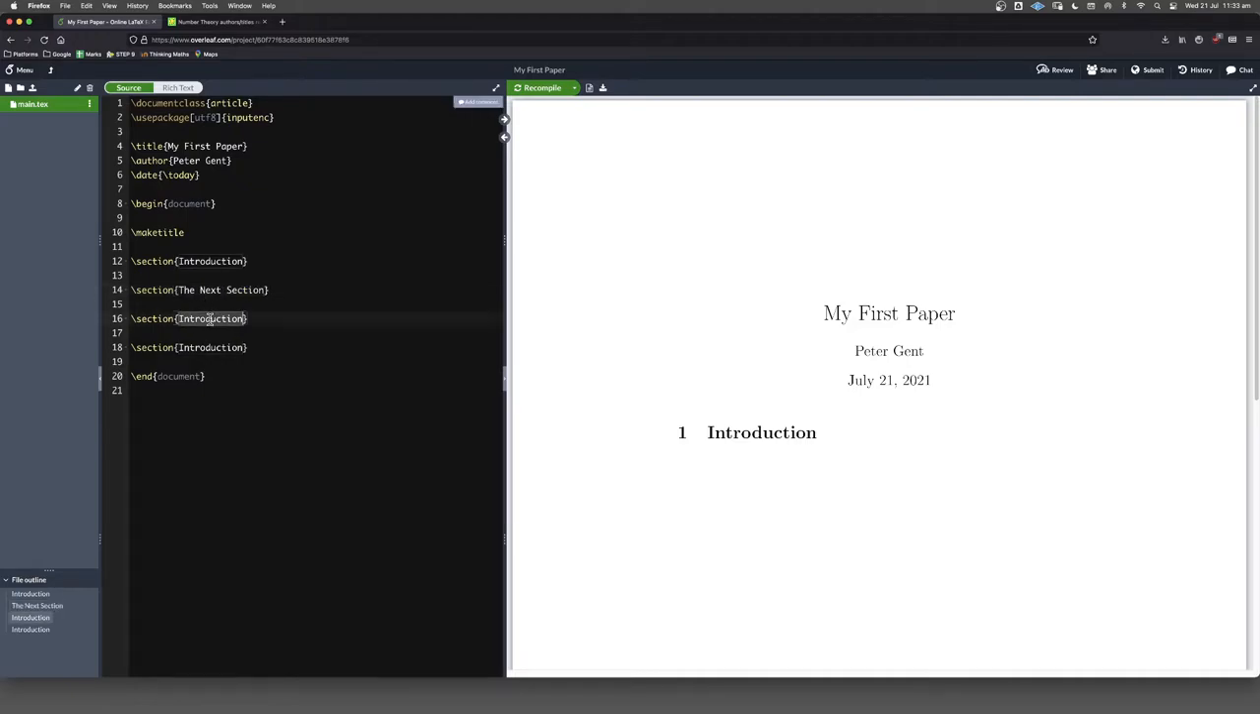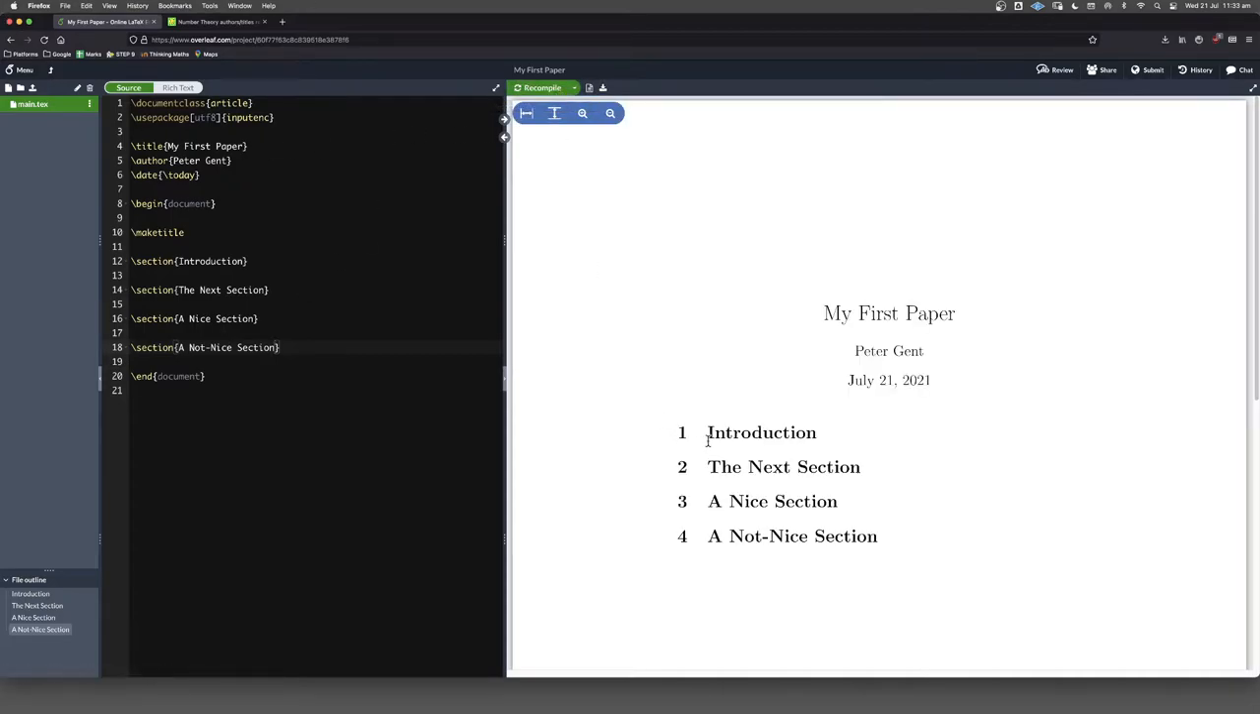Let's call this one a nice section. And let's call this one a not nice section. Not that we would ever write a section that wasn't nice, but I'm not feeling very creative today. So if we compile those, of course, what we're going to see is our section headings coming.